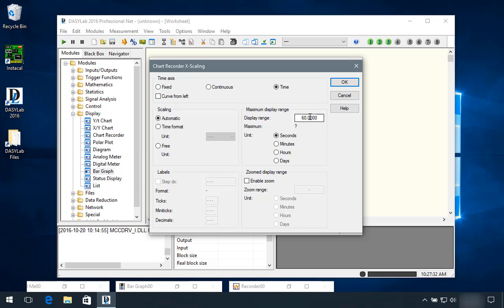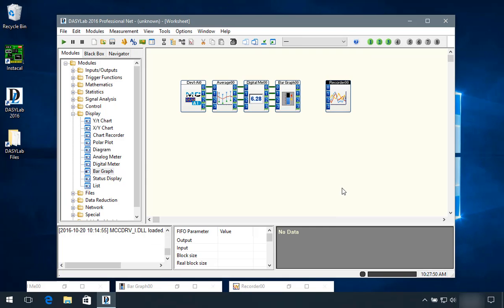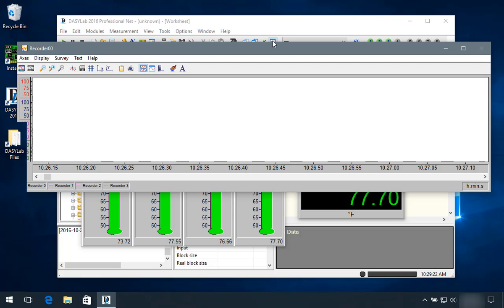Reviewing the configuration reminds me to look at the X scaling. The module defaults to 60 seconds worth of data. When you're looking at temperature, you're often looking at a larger period of time, so I'll enter 6,000. But then I'll configure a zoom window of 60 seconds worth of data. Click OK, and then click OK, and restore all the modules up.